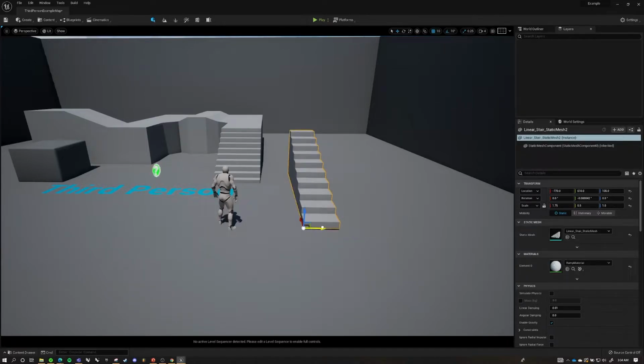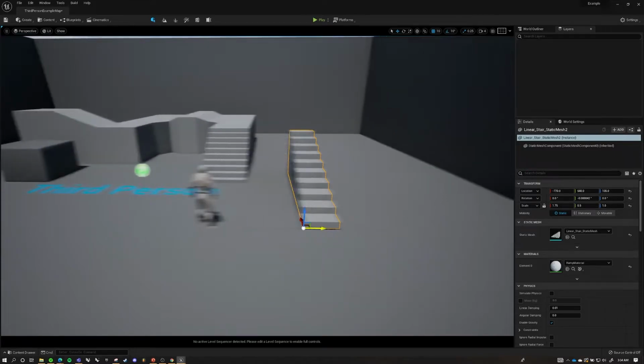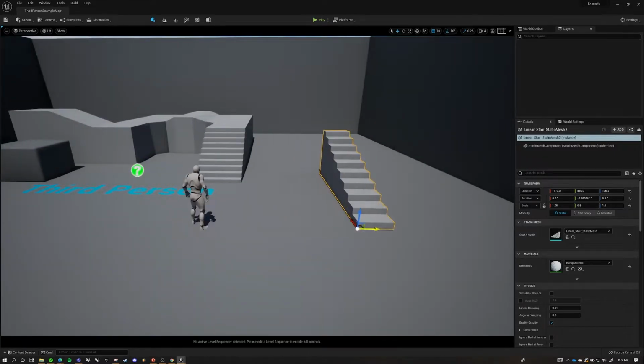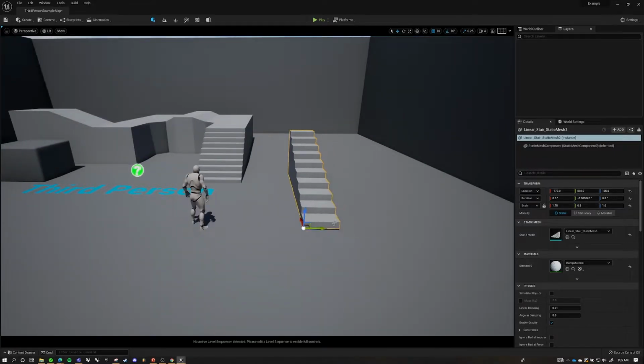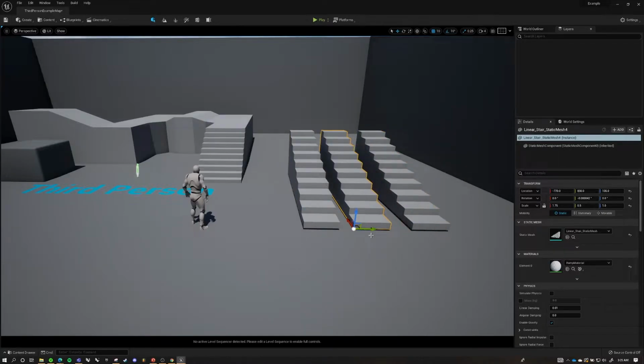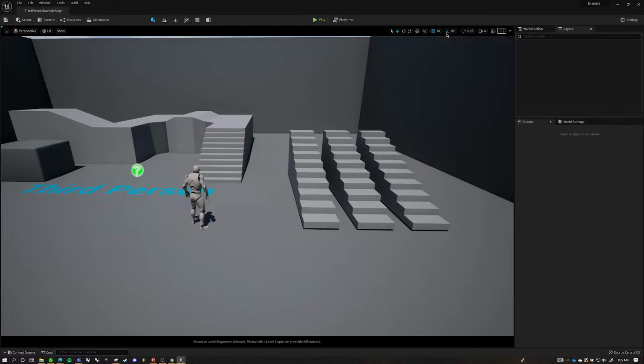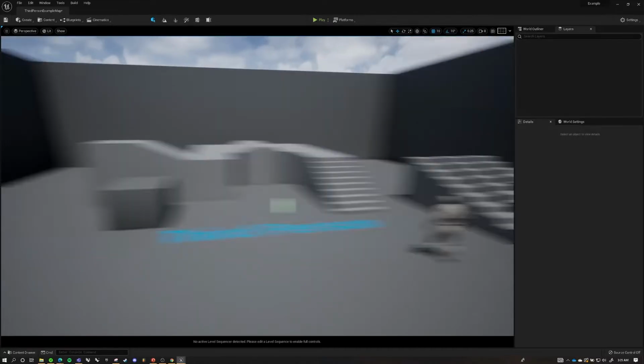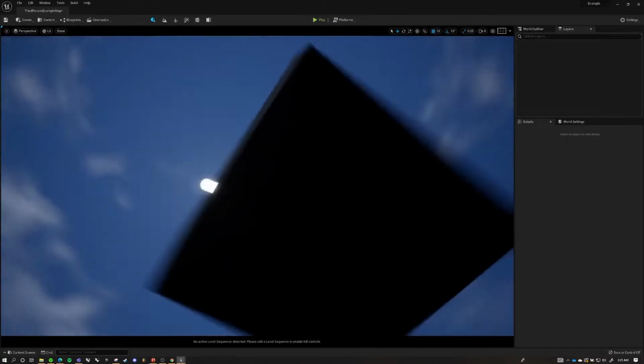Holding Shift while dragging an object will lock the camera to it until released. You can also change the speed in which your viewport moves with the next button to the right. Be careful though, you don't want to lose your level.